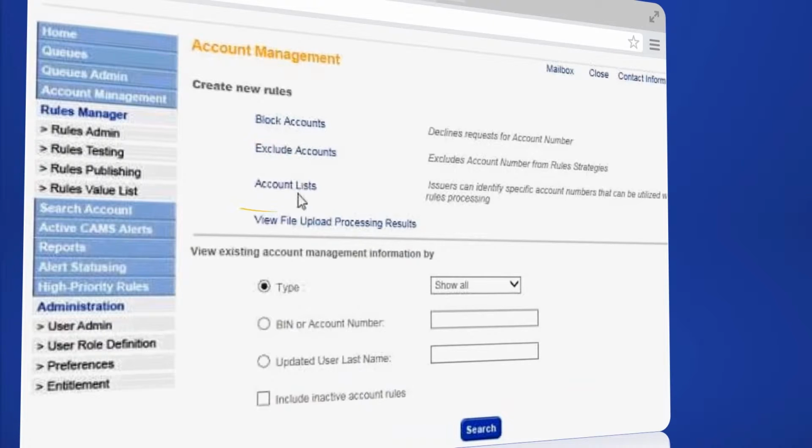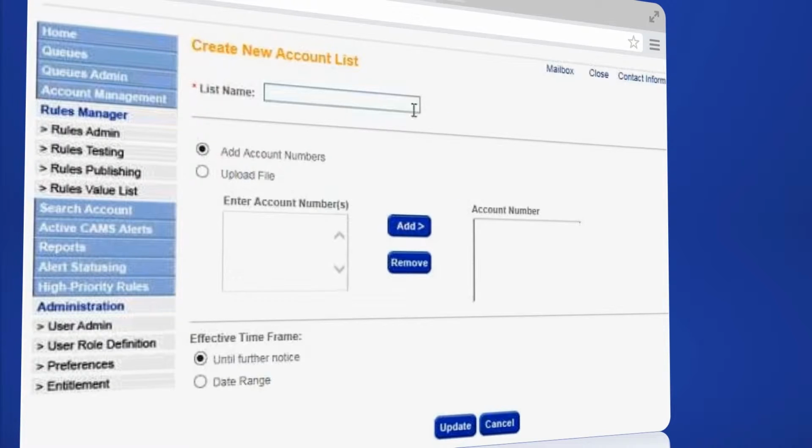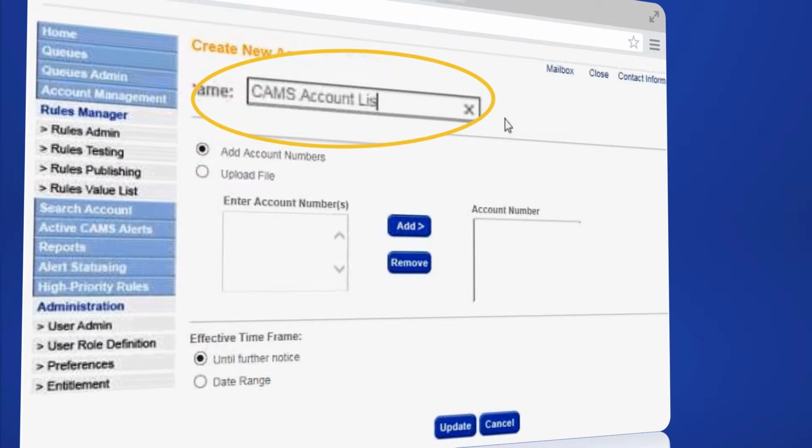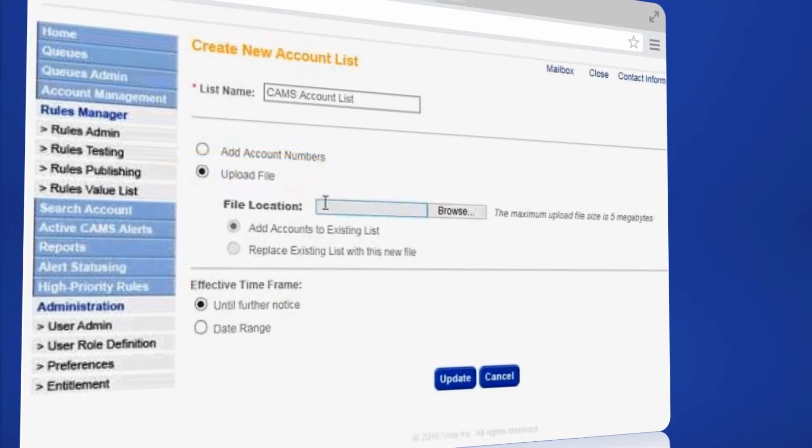Select Accounts Lists and click on Create New List. Then give this list a name, CEMS Accounts Lists. Next, the account numbers need to be keyed in. This can be completed by either typing within the Enter Account Numbers field or by uploading a file in .txt format. The next step is to set the effective timeframe parameters.